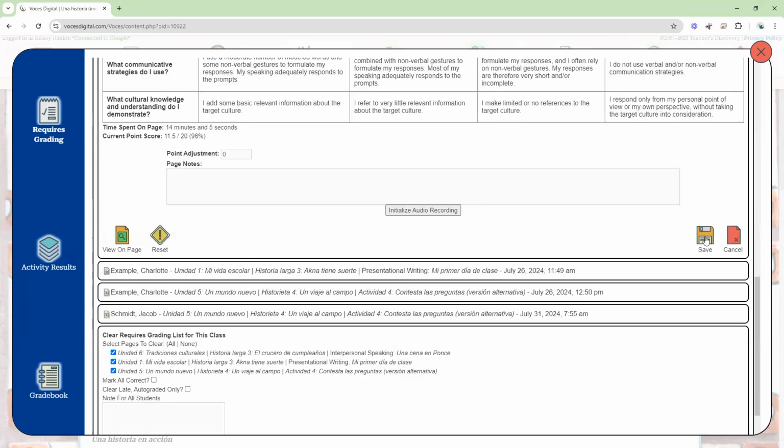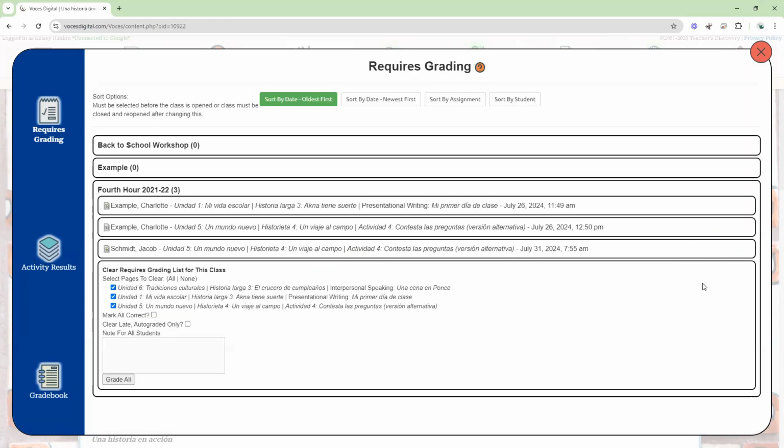Then when I'm done grading, I just click save, and that's going to move that out of requires grading into activity results.